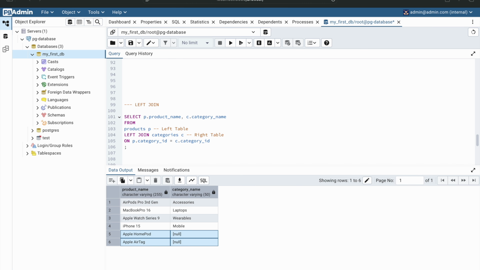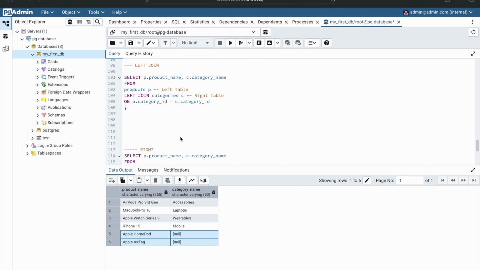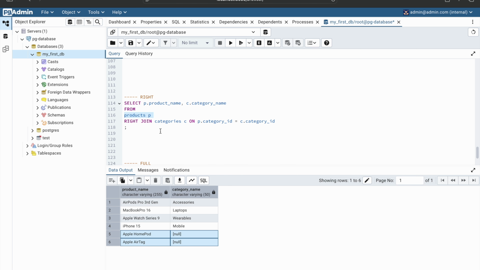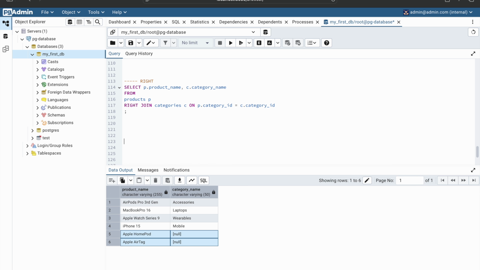So let's also try this out in the query editor. Now what I'm doing is I have this products table, which is our left table, and then I have this categories table, which is my right table, and I'm doing a join.